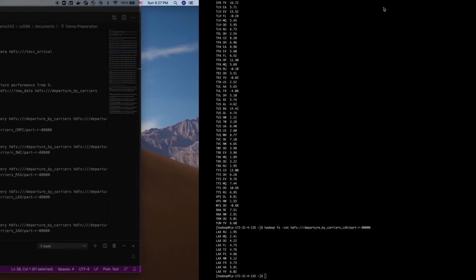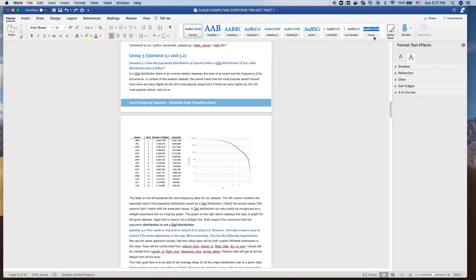For question 3.1, where we need to draw the distribution, I created a table based upon the rank of the airport and the number of flights, and the graph follows this curve instead of a straight line. That's how I plot and provide my findings as part of my documents. Thank you.